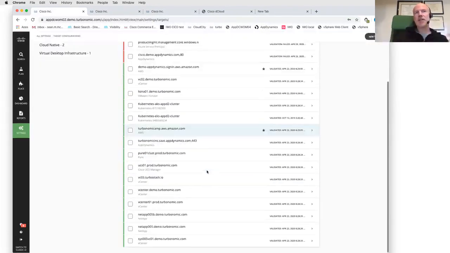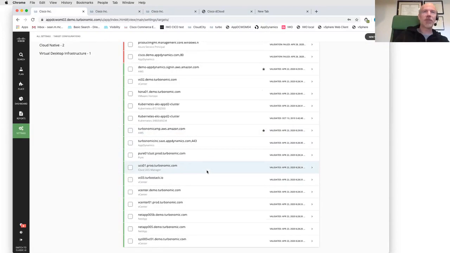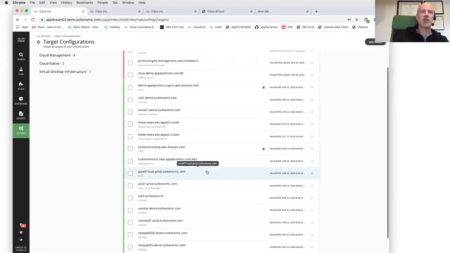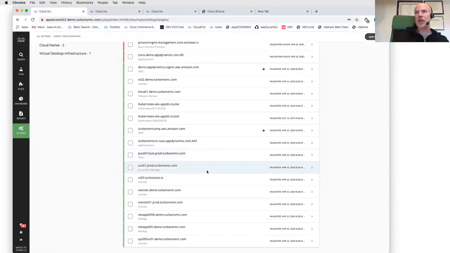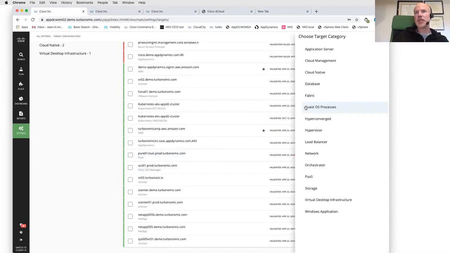You have vCenters, you have your hypervisor environments, you have your storage environments, your network, your cloud environments. You may have an APM tool like AppDynamics. All of these are rich sources of information, and that's really where CWOM starts to come into its own.